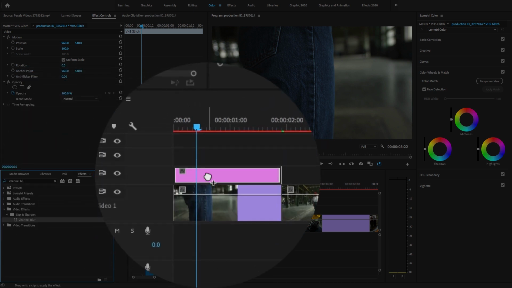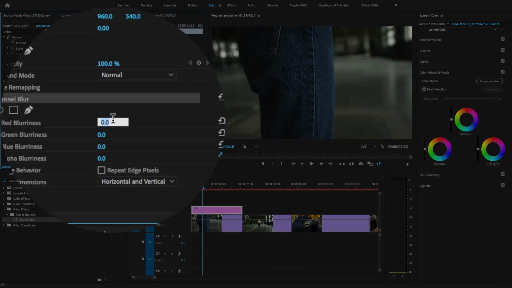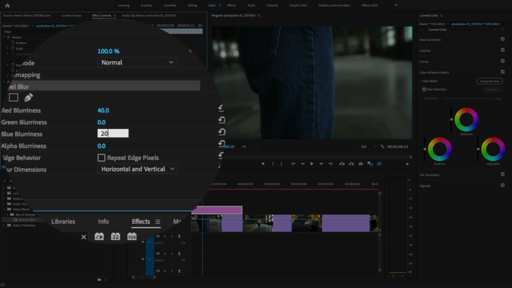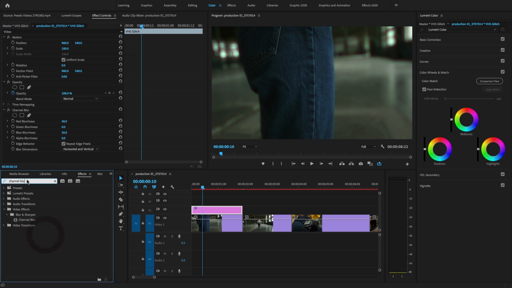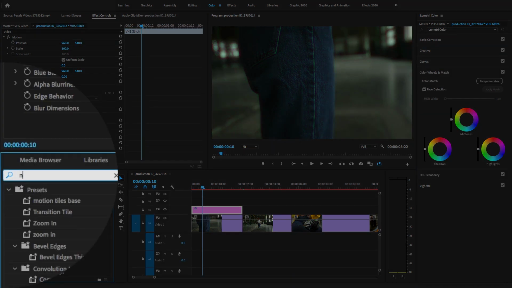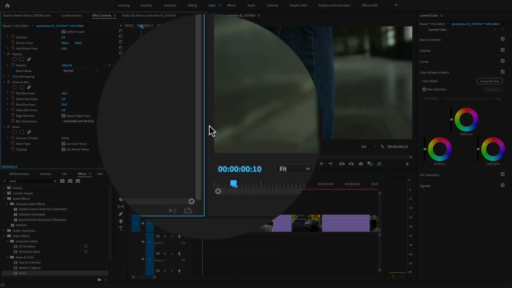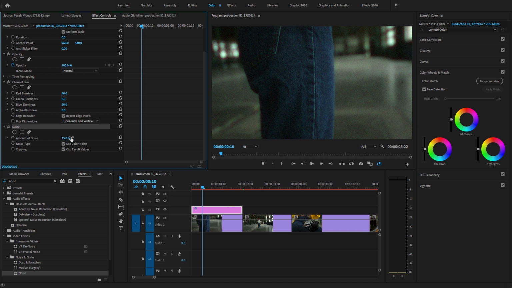and drag and drop this effect to the adjustment layer, and go to effects control, and here under the red blurriness parameter you just change the red blurriness to 40% and the blue blurriness to 20%, and just click repeat edges. Come again, and here you find the noise effect, and drag and drop it to this adjustment layer, and I'm going to select this noise effect and just increase the amount of noise to 15%.